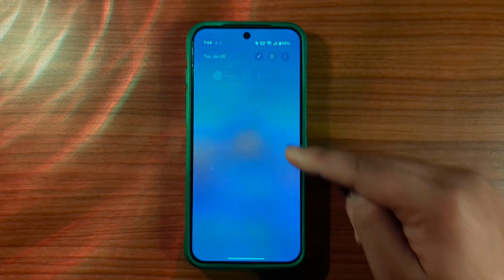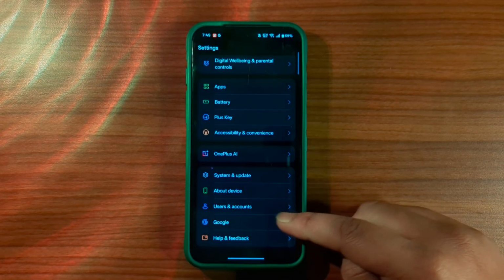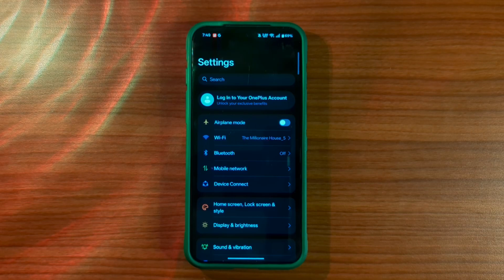Now, something you should bear in mind is that before you unlock your bootloader, make sure you have backed up your data, because unlocking the bootloader is going to erase your data. So make sure to keep that in mind, and let's jump right in.